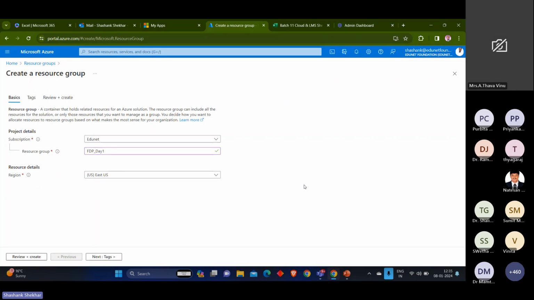I request all the faculty members to not create any resource group because you will be using this FDP underscore day 1. This FDP underscore day 1 will be visible to you as well on your dashboard. Right, because it will be very difficult for us after the session to identify or to delete these multiple resource groups. Right, and we can also analyze from this resource group that how many resources are being created.